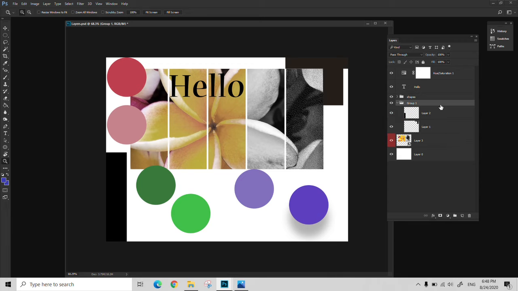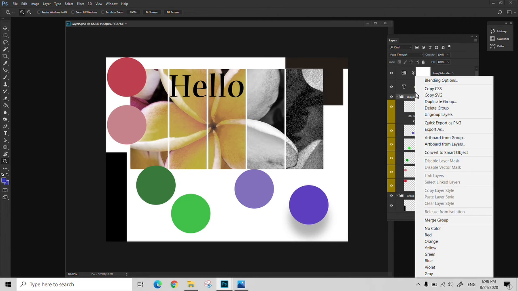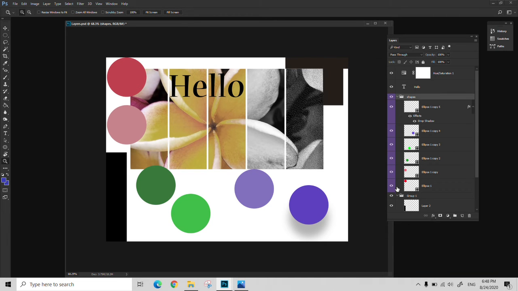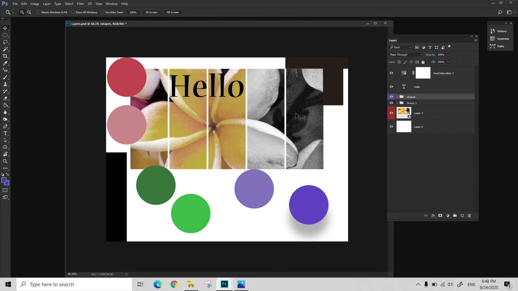The other thing about the group is if you change the color of the group, for example, here I just right click and make it violet. Everything inside the group automatically will change to violet. So that was also another important thing about grouping your layers.